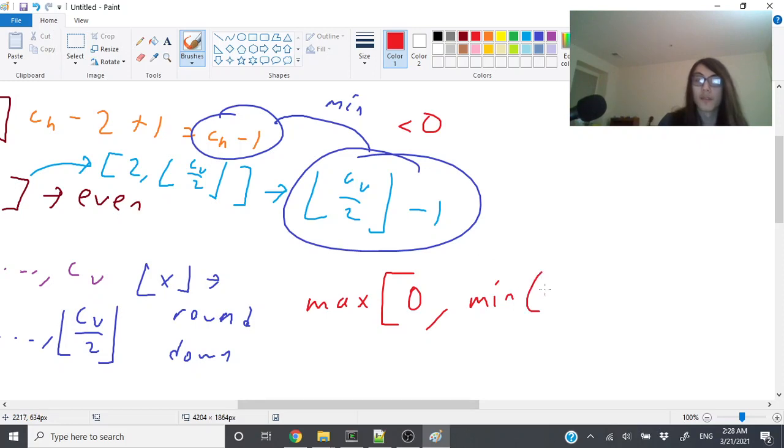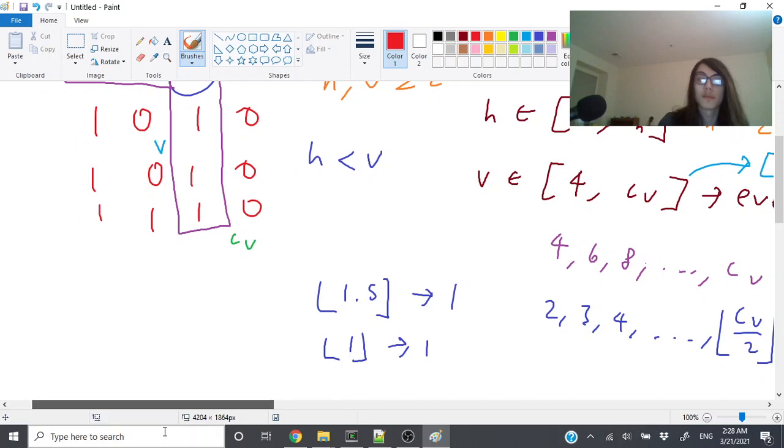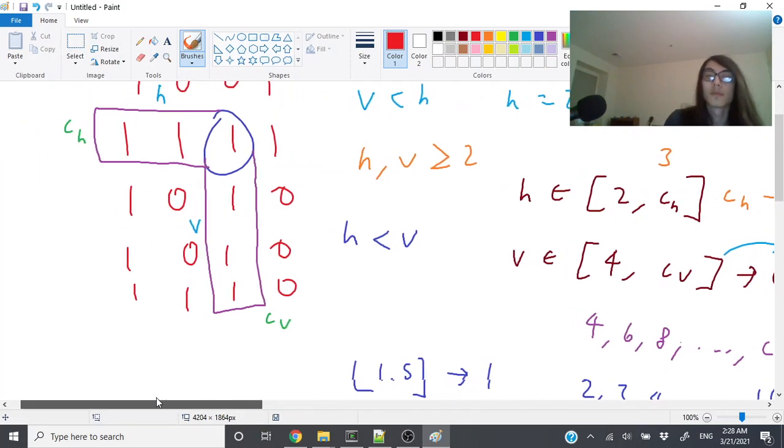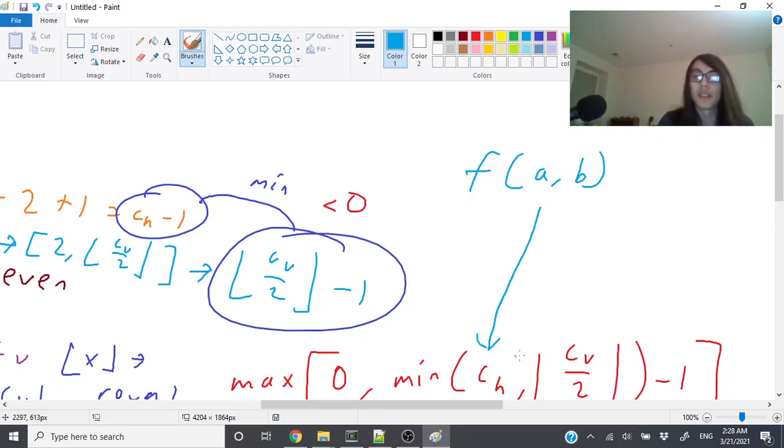And the minimum of CH and the floor of CV over 2 minus 1. And again, these counts are simply the streaks of ones. So if we let this function be like f of a and b, and so this becomes, for example, CH equals a and then CV equals b, so it's the minimum of a and the floor of b over 2, which is sort of the way I did it.